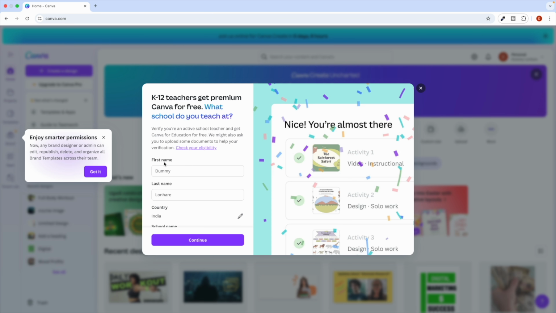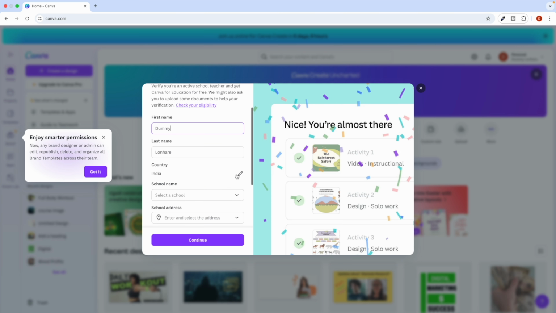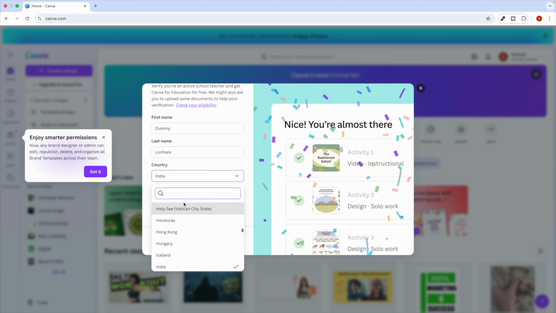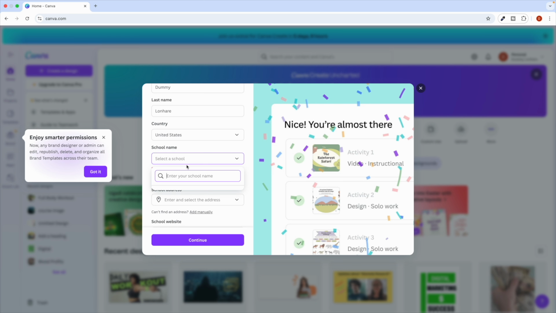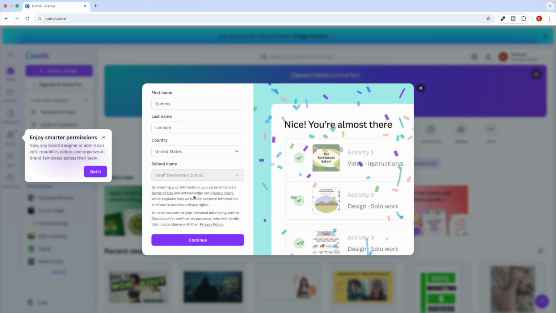Okay, so for example, let's say the first name you can write, country you can mention. Suppose, for example, if you're from United States, you can just select United States. Your school name, if you have some school name, you can just set that. Okay, for example, let's just go with any one of them. Let's just select any one of them.